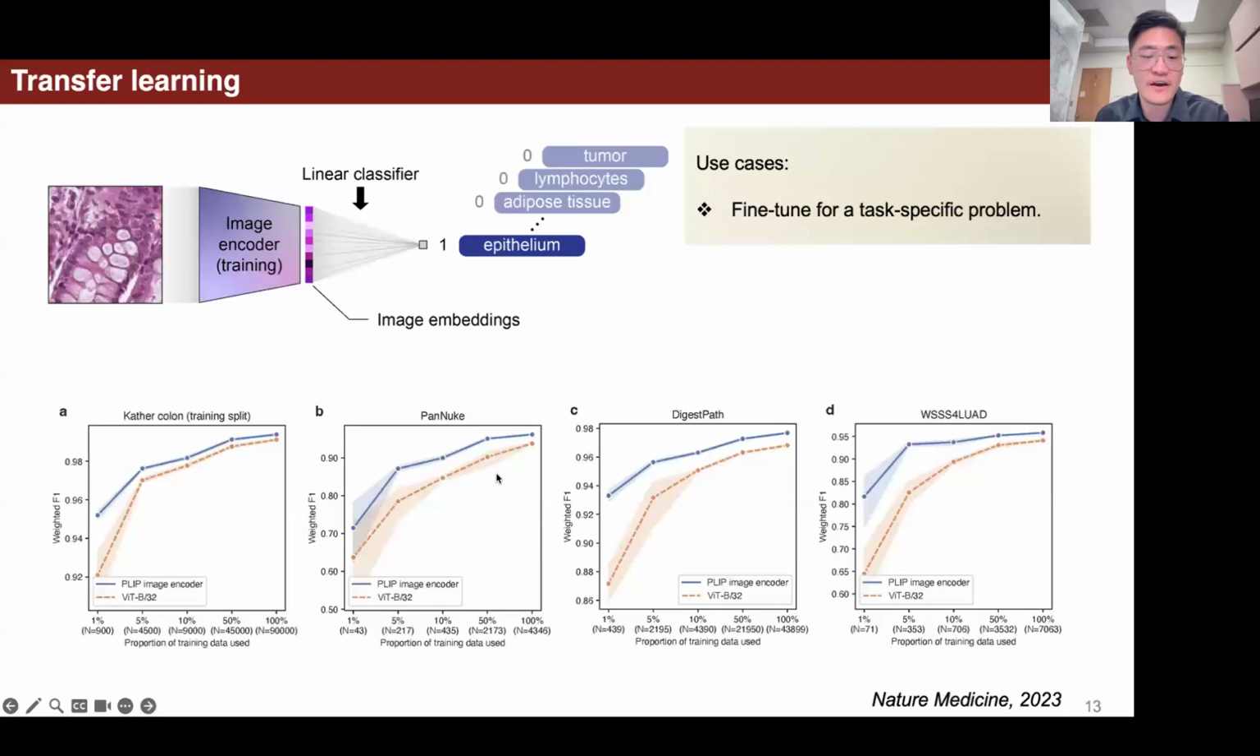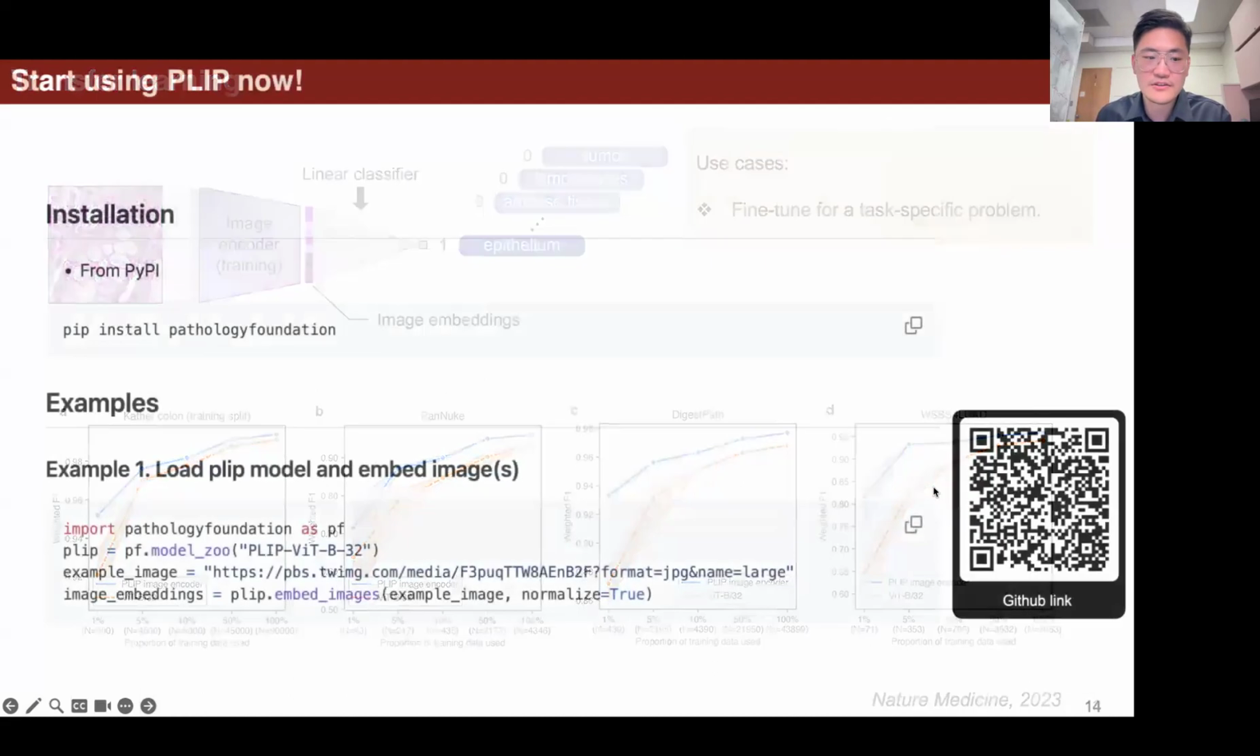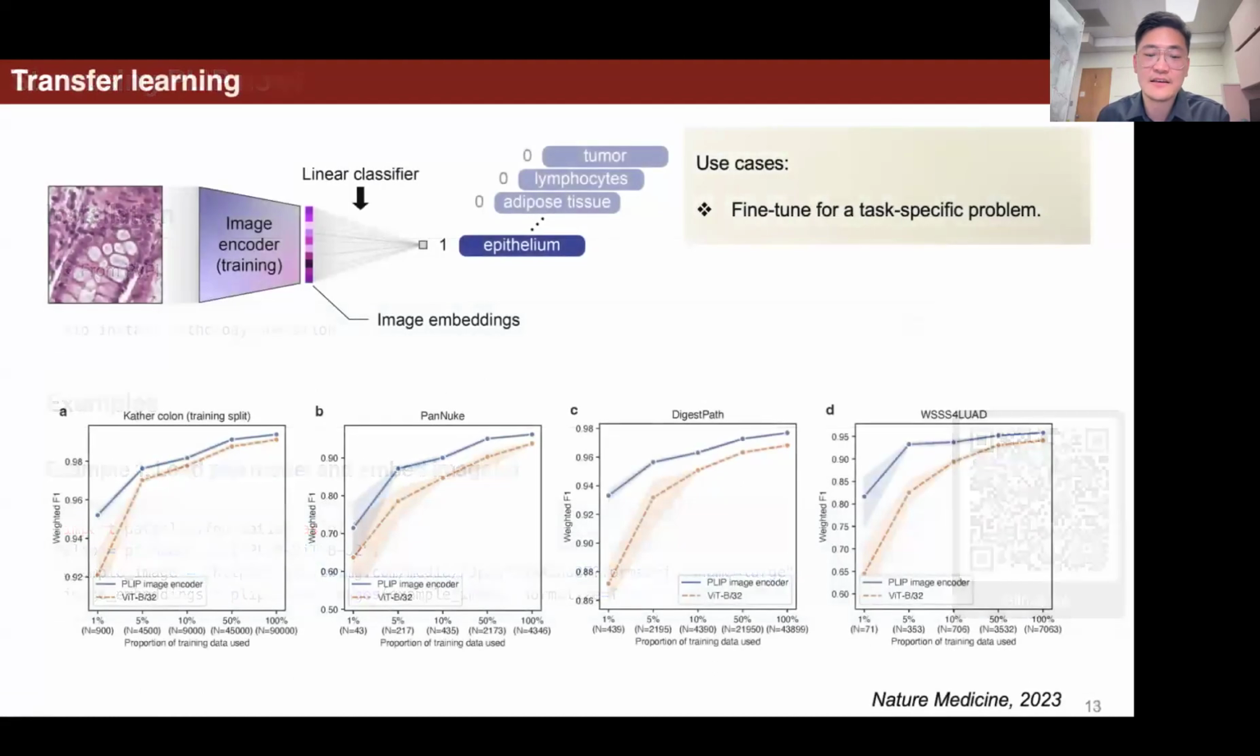They can all achieve a very, very high F1 score, such as 0.80, 0.9997, or similar performances. So the takeaway message is that in the future, if we want to train an image patch classifier to distinguish different tissue types, it is better to train your model through the PLEP image encoder, which will most likely give you much improved performance.